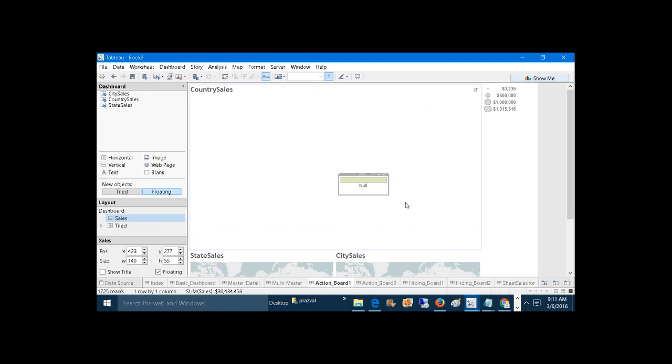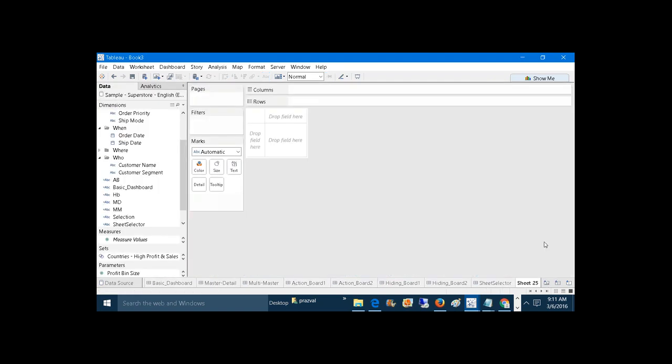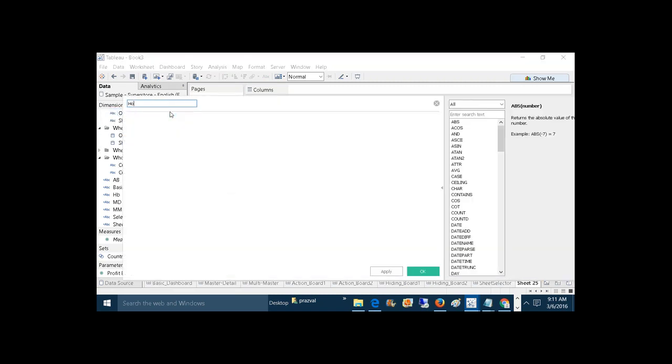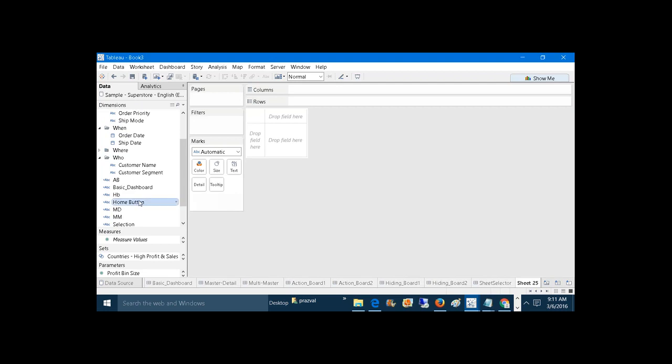So how to add a home button means, first we need that button. Just create a new sheet. So now first we need that button. So just go to the marks tab. Just first create a calculated field in the name home button, and add that logic. Just simply take one text, home button. Or we can take any text here. Just click on apply, click on OK. Now drag that home button and drop it into rows. Drag the home button and drop it into text. Just hide the header. Just scroll down.